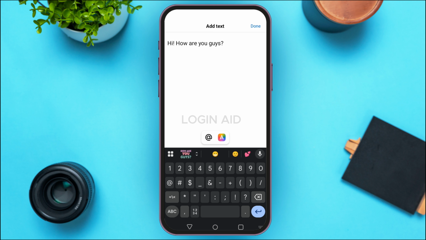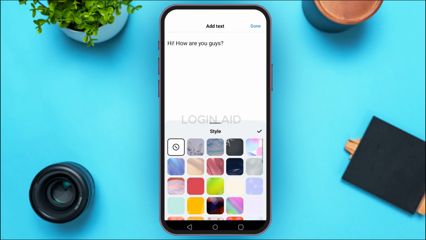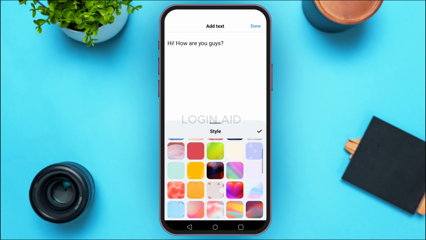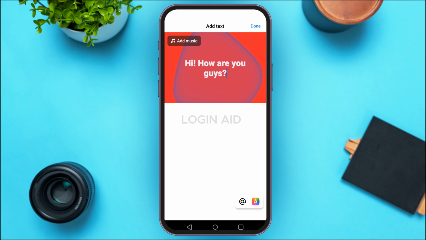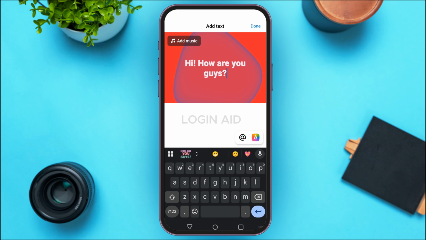You can also tap on the color icon that you can see right over here on your screen. After you do that, you'll be able to choose the style. Simply tap on the option of your choice. Now after you do that, you can see over here that particular style will be selected.